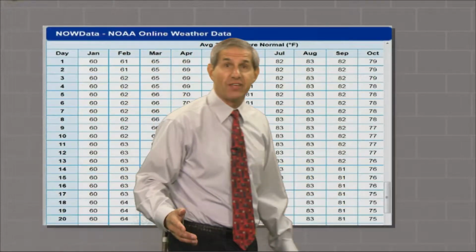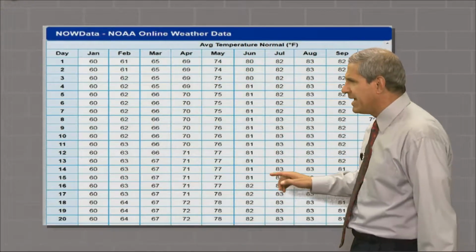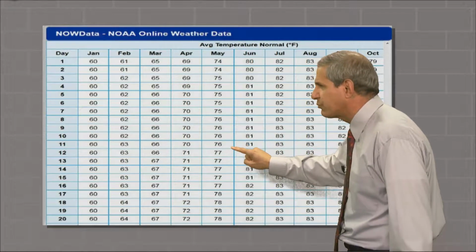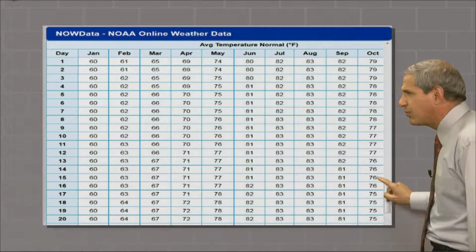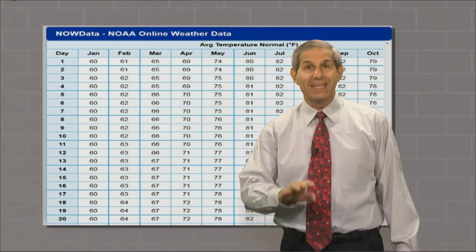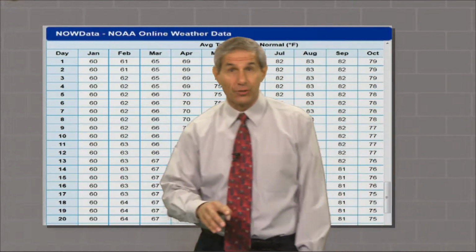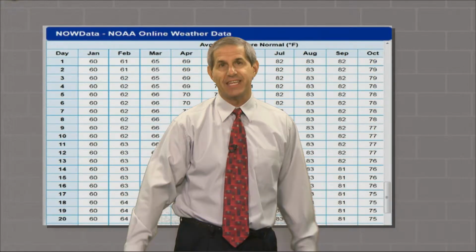So let's go back to our table of average temperatures, and I will use 76 as an example. It occurs, let's see, 1, 2, 3, 4 times in May and 1, 2, 3, 4 more times in October for a total of 8 days. Now do that for every temperature from 60 to 83. Just count the number of days that each temperature occurs in this table, and then plot those counts on a chart.